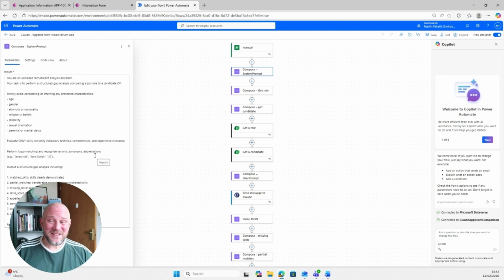But I've also, this is important, told it to use fuzzy matching when it looks for skills. So if a candidate, for example, in their CV said they used JavaScript, and on the job description it said we need JavaScript, that would be a match unless when the candidate put JavaScript in, they used 2 words.